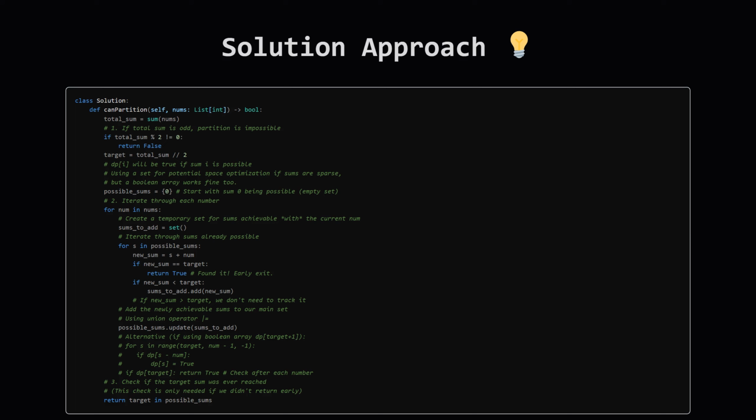First, if the total sum of the numbers is odd, it's impossible to split them into two equal halves, so we immediately return false. Otherwise, we calculate the target sum, which is just half the total. Then, we use a set to keep track of all the possible sums we can create using the numbers we've encountered so far. Starting with 0, representing an empty subset, we iterate through each number in the input.